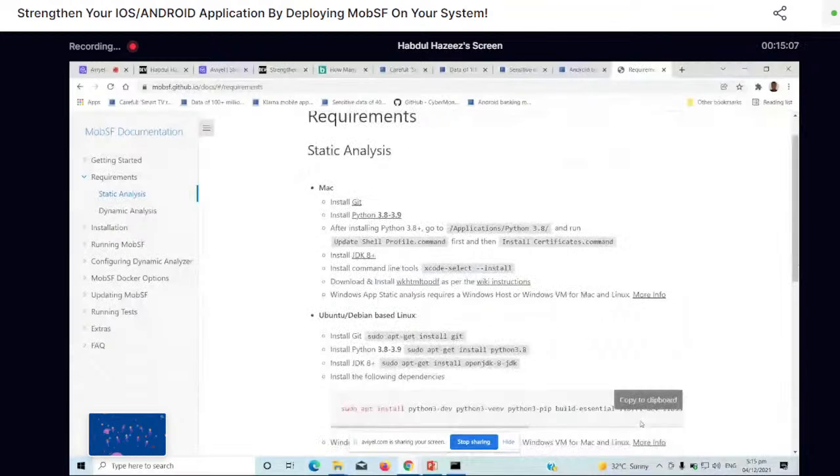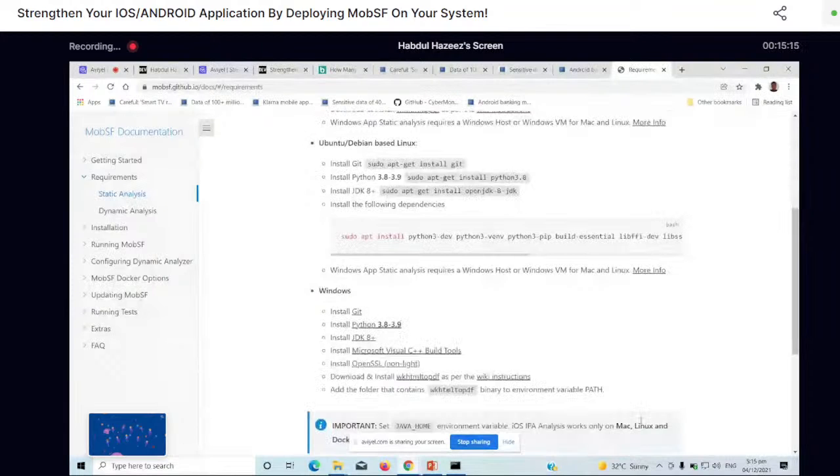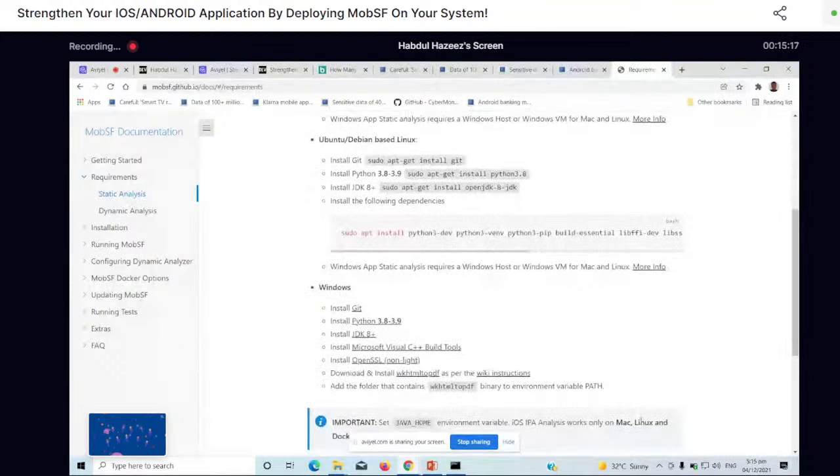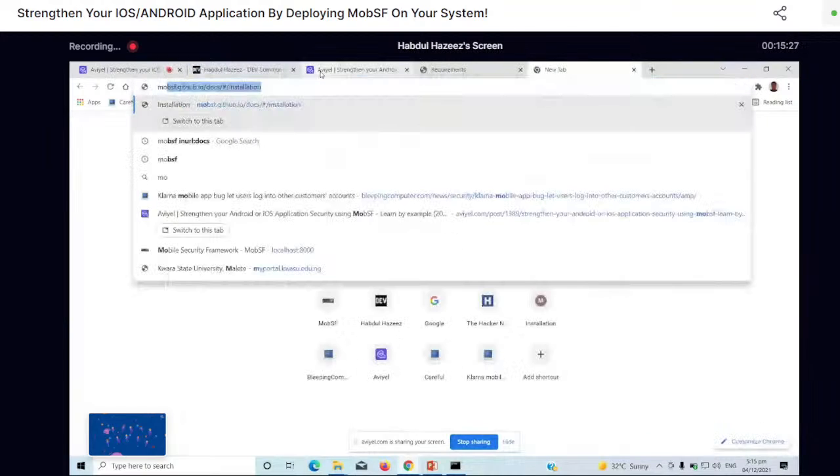For Mac, these are the tools that you need to install: Git, Python 3.3.3, JDK, and for Ubuntu, almost the same thing. And for Windows, you will need Git. The first question is, why do you need Git? But first, let me close this. Why do you need Git? Let me show you why.